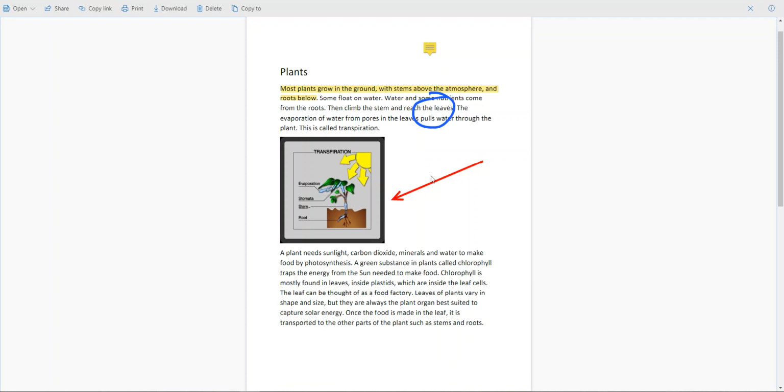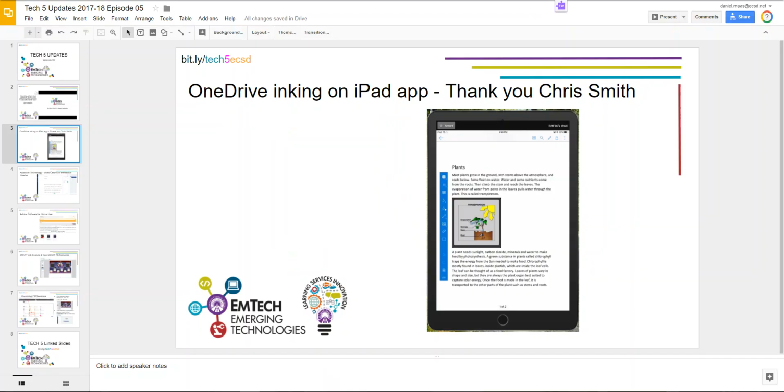So it is a great new tool for annotating PDFs that sticks. Those annotations can be reversed in the app as well, so they are totally editable. A great solution. Thank you, Chris Smith.